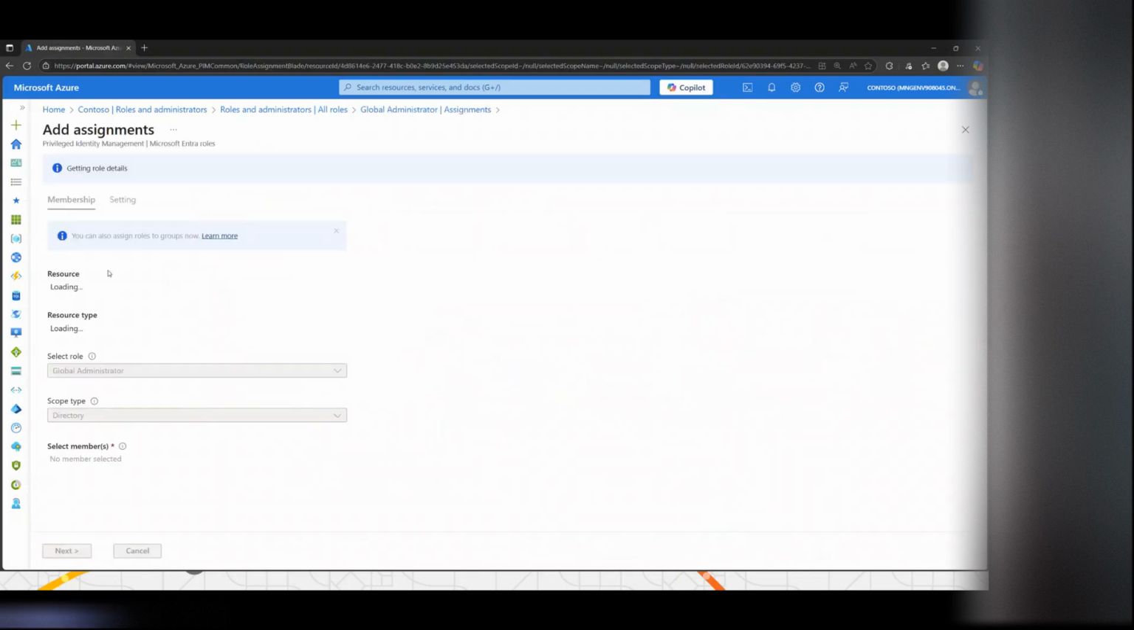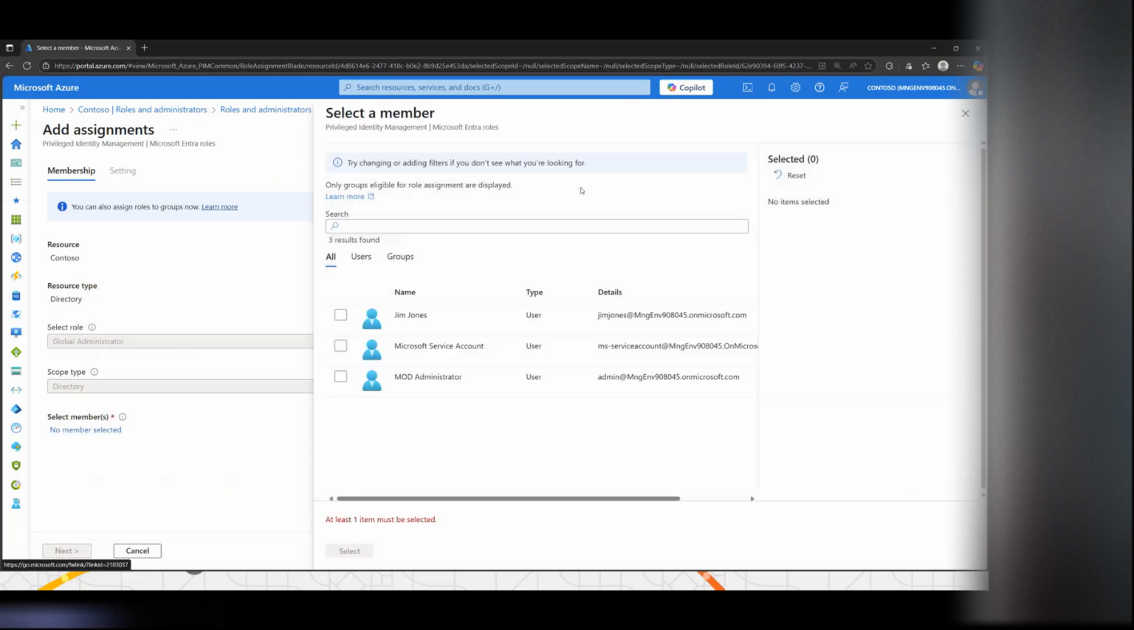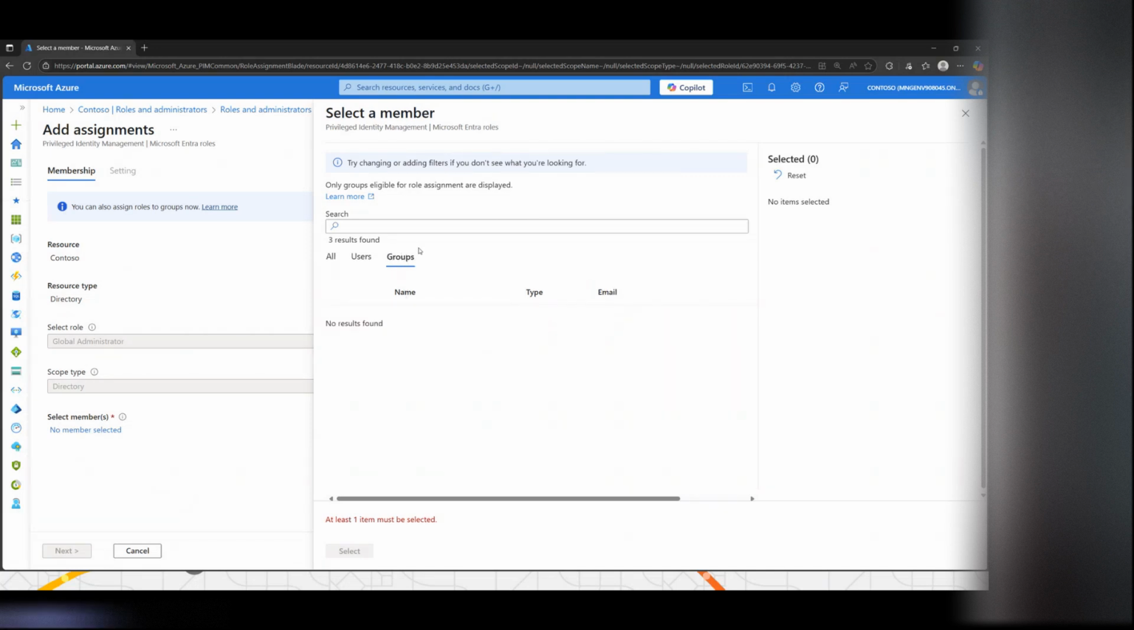So add assignment, select role, select members. So you have the option to add users or groups. Why do we say add the permissions at the group level? Because we don't want to clean up after our developers. We don't want to clean up after our engineers. We want to ensure that if a user is no longer part of a group, they don't carry that role as well.